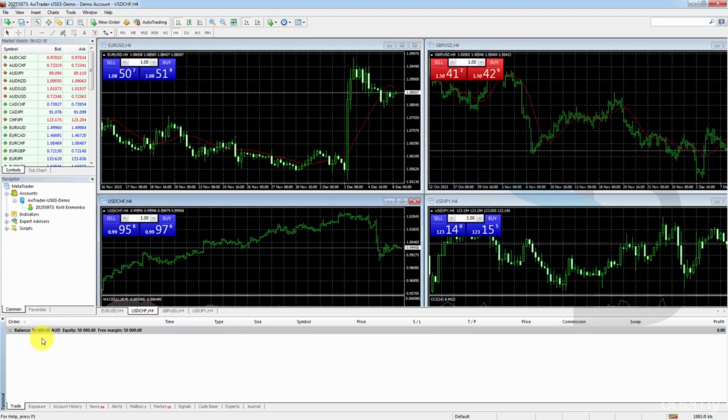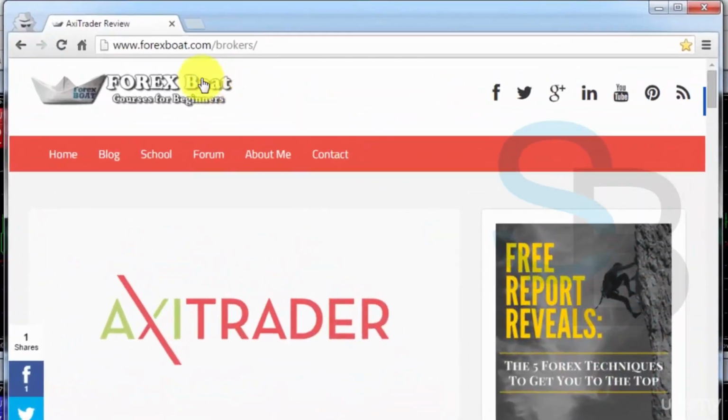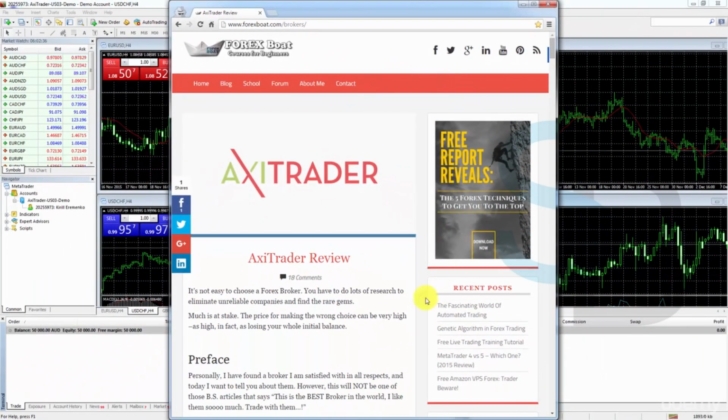But if you want to stick around for an extra couple of minutes, I wanted to address the question, why AxiTrader? Why exactly are we opening a demo account with AxiTrader? I'm going to bring up a page here. forexboat.com/brokers is the URL. And here I have a whole article about AxiTrader and why I think they are one of the better brokers out there and why I like them.